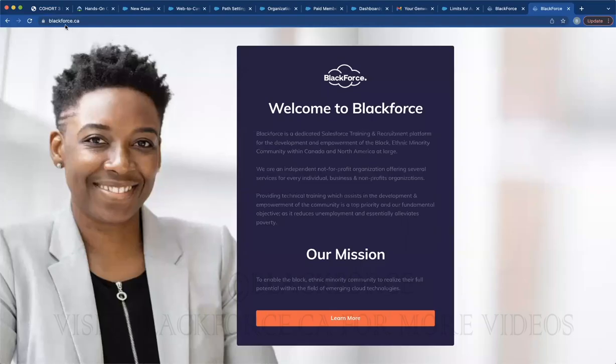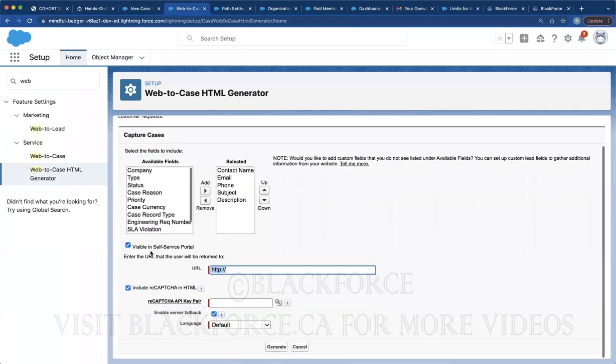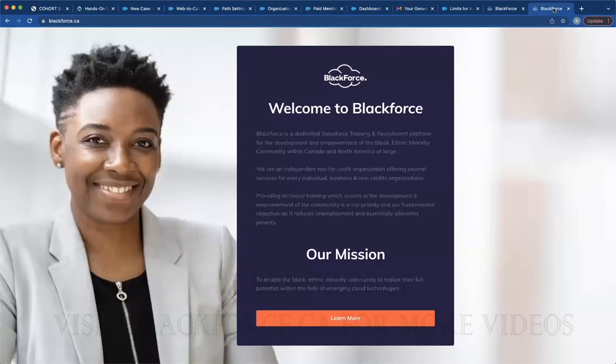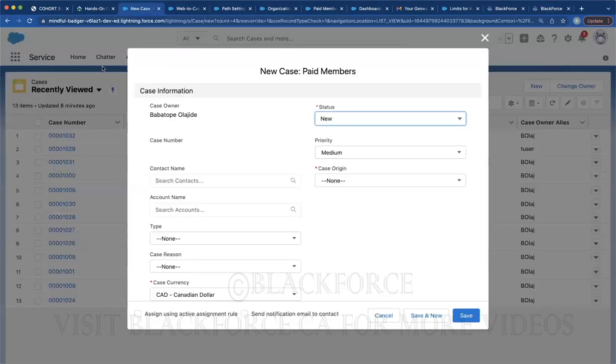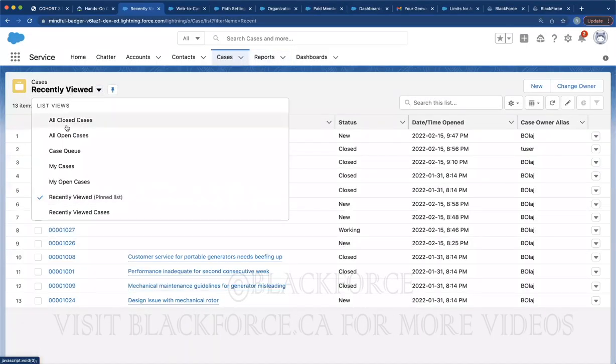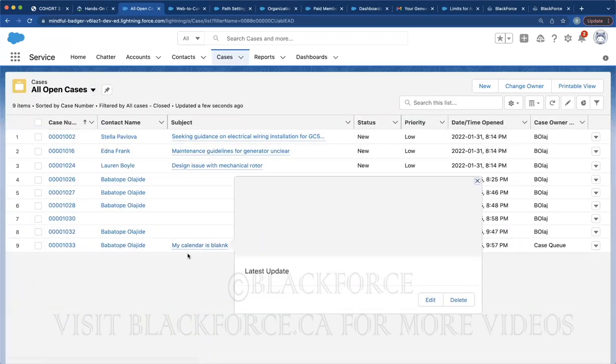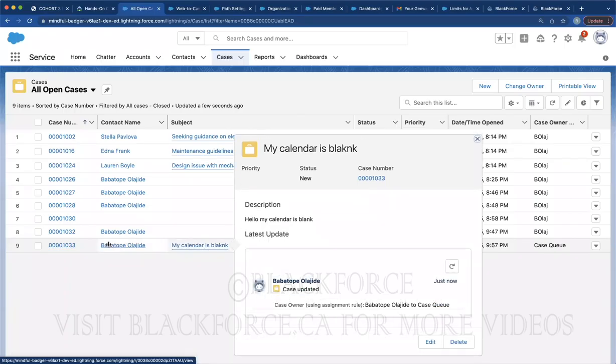It's going to go to where I specified when I was creating my HTML. Remember, this is where I specified, and it was blackforce.ca. That's why it is blackforce.ca. Now the expectation is this case should be entered in the Salesforce org. How do I do that? I go to all my open cases. Then I will see my calendar is blank.